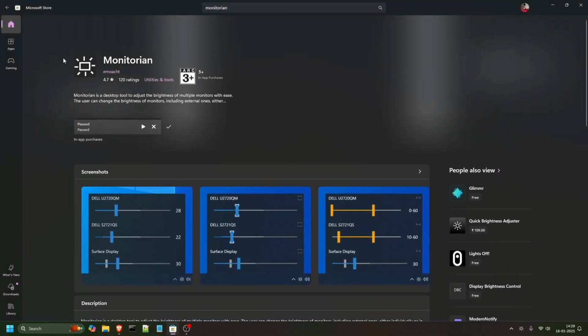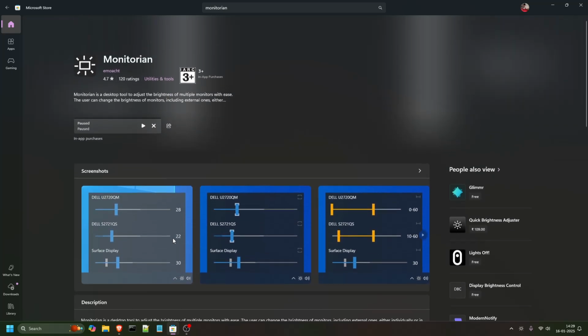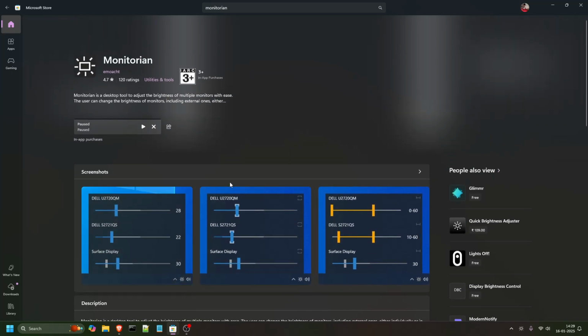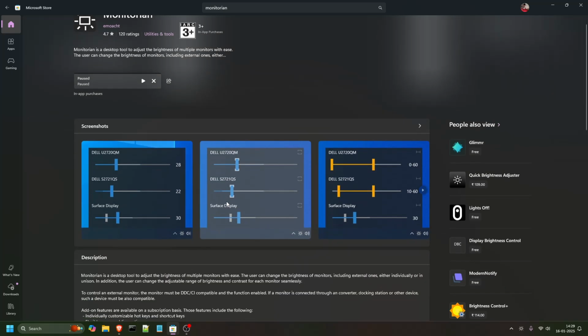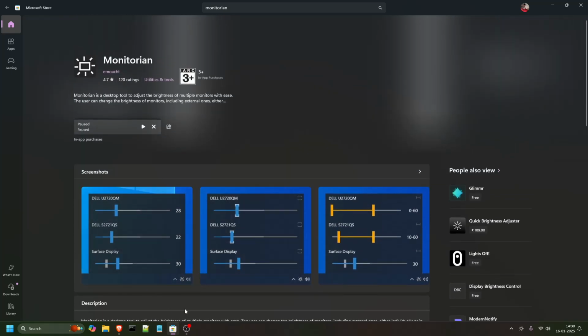It is called Monitorian. Using this app, you can control the brightness of multiple monitors, not only one. Even if you do not have a laptop or external monitor, if you just have a PC, this app will work on all the monitors regardless of the company. You don't have to worry about certain companies. I have an Acer monitor and it works on all the company monitors. You don't have to worry about it.